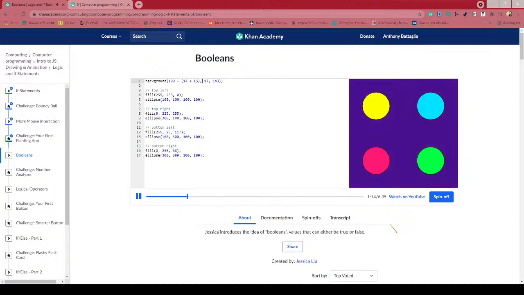On the other hand, if I just typed 100 space, well, I can't really put a number after that because 100 space 10, that doesn't mean anything.